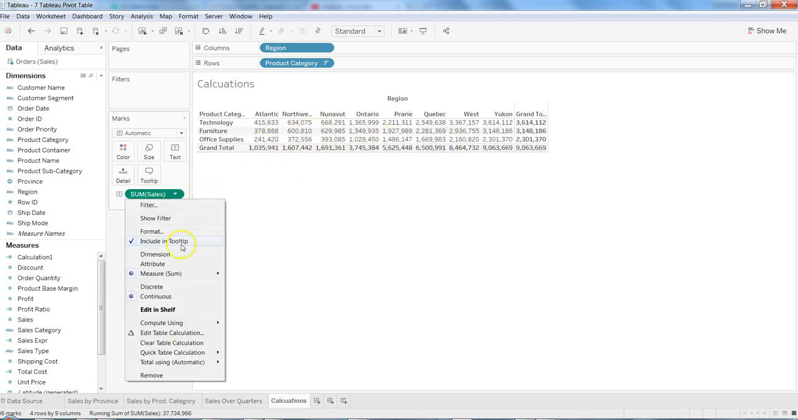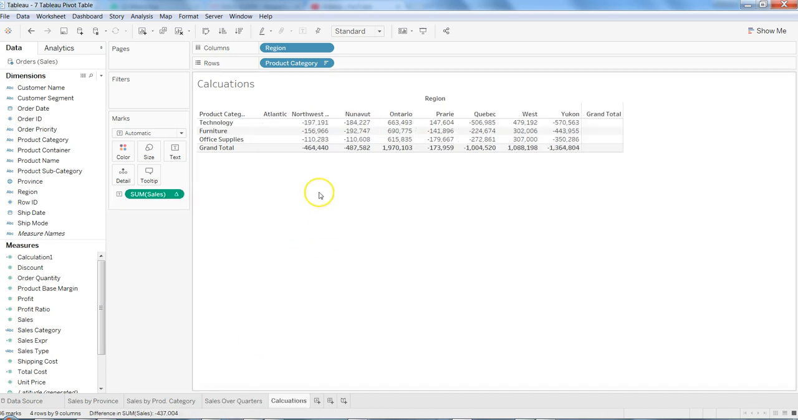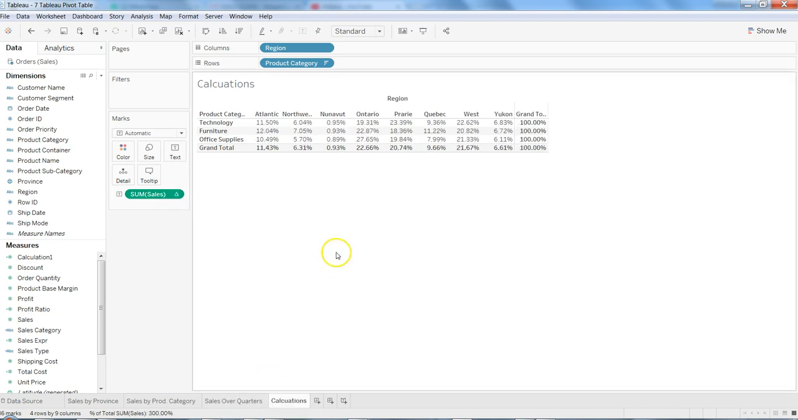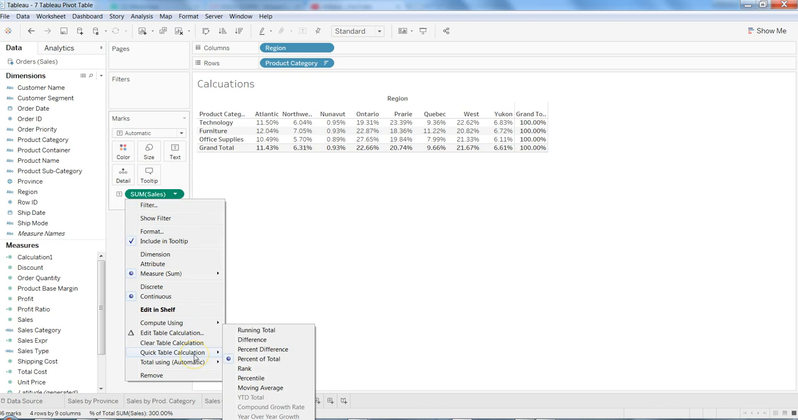And then after this, you have the option of getting the difference, if difference is what you are really looking for, the running difference, as well as percentage difference and percent of total. So percent of total is one of the very interesting ones. Basically for each row, we are looking at the contribution of each cell or each region, and for each row, it is 100%. So that's how very quickly you can get your table calculations at your disposal and compute them.